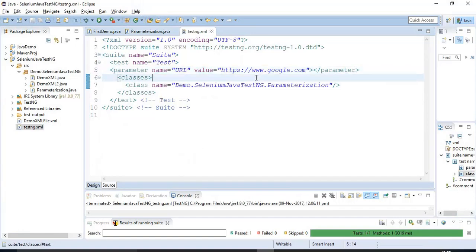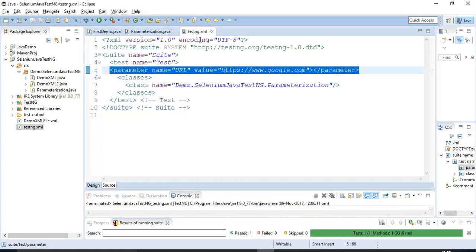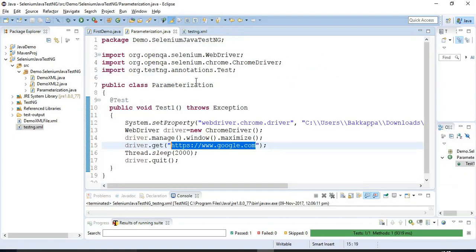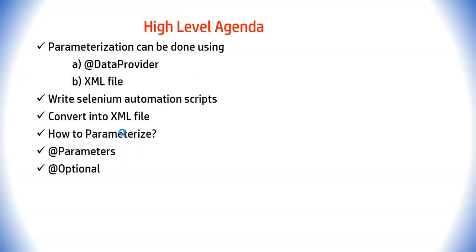That's all. See guys, this is similar to key and value pairs. By using the key, you can fetch this particular value. Now I will show how you can use this particular parameter, that is the URL parameter, in the program. Till now we have discussed how to write the Selenium automation script, and after that we have converted that into the XML file. Then we are passing one parameter in the XML file, and by using the Parameters annotation, you can read that particular value from the XML file.